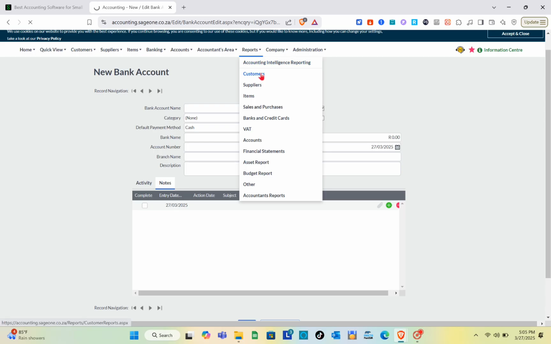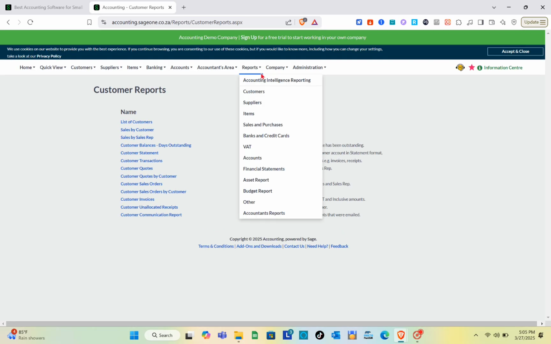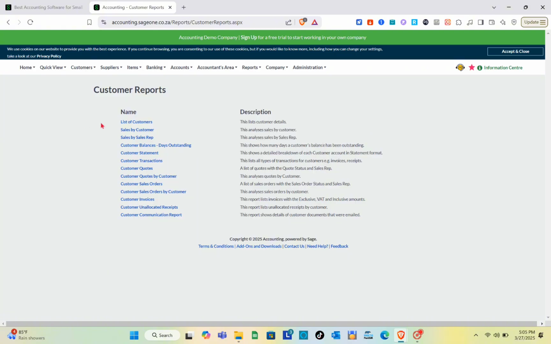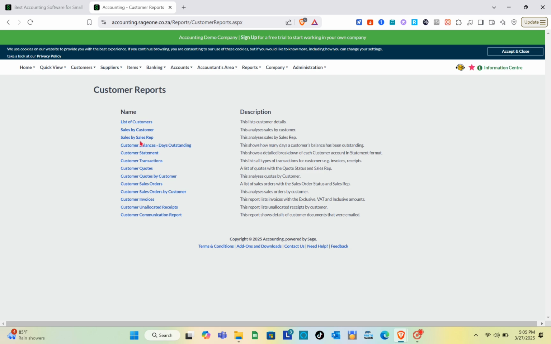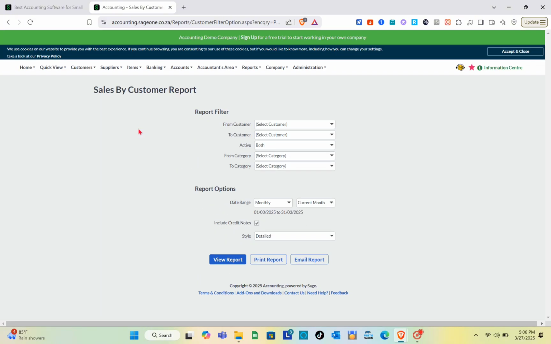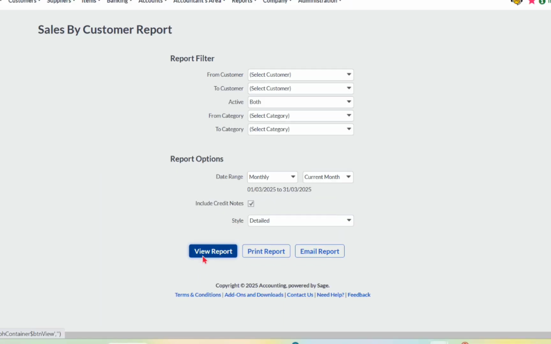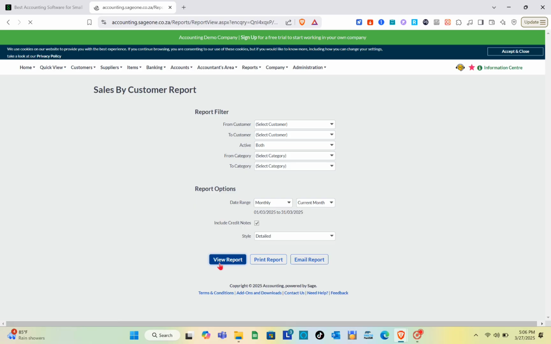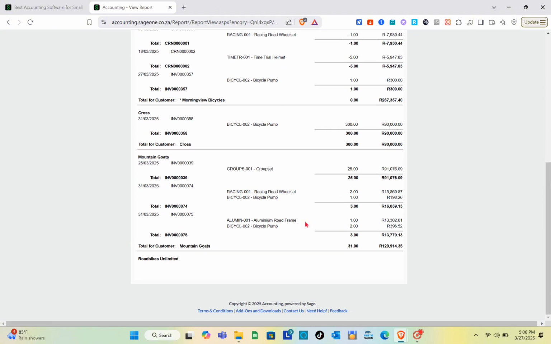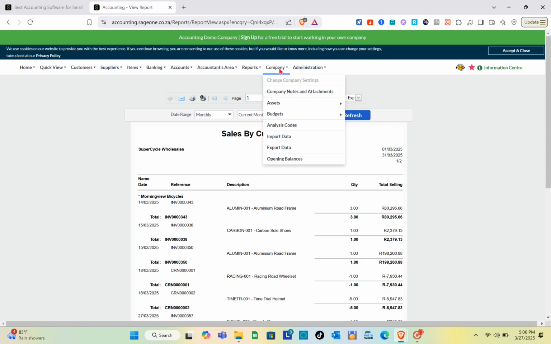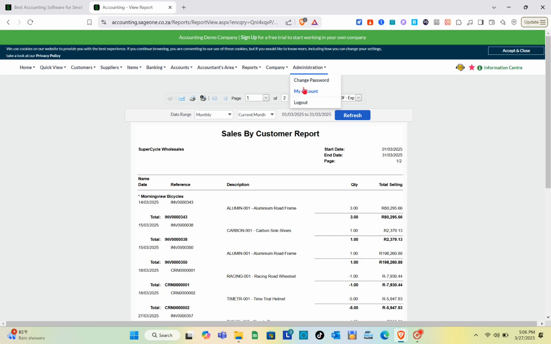And here we have the report section. For example, we would like to see the reports for our customers. So click on it. And we have here the customer reports, and then the name, then the description. So let's go with the sales by customer. Okay, here we have the report filter and the report options. Just click on view report to see the full details. And then just wait for a couple of seconds and you'll be able to see here now the report of this customer.